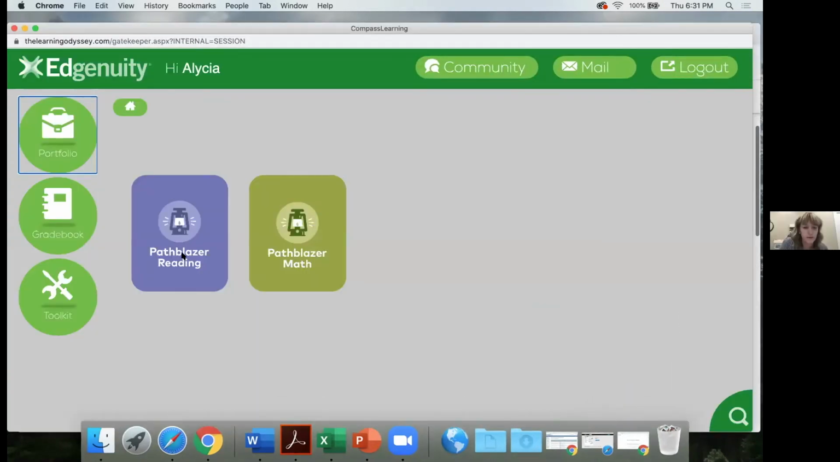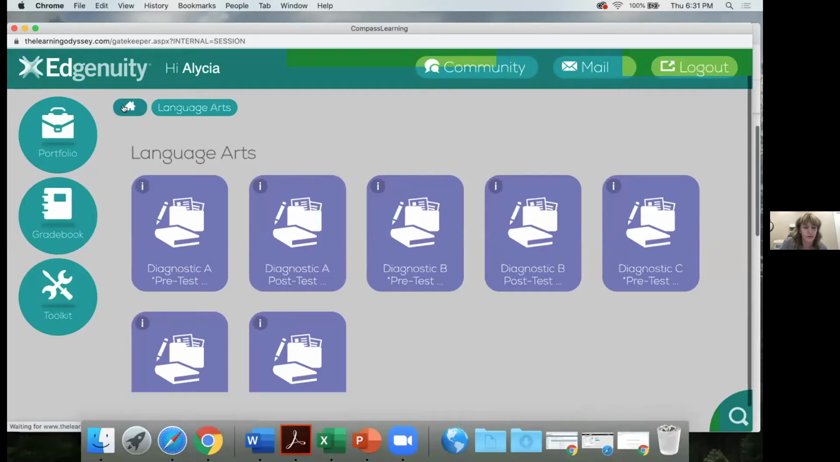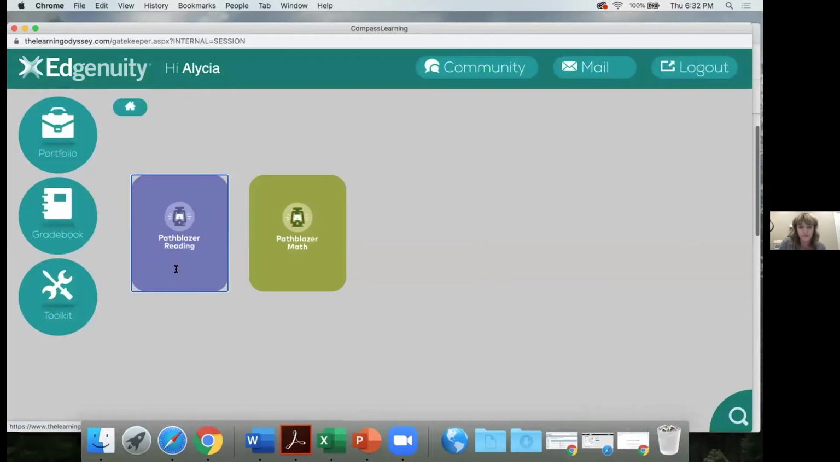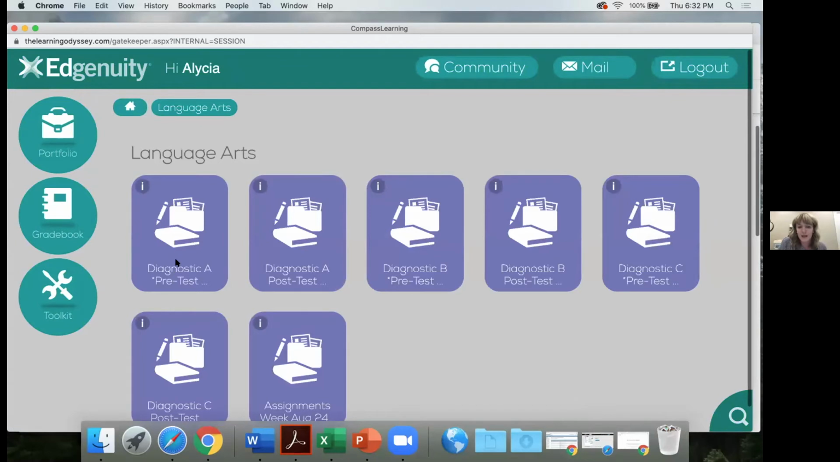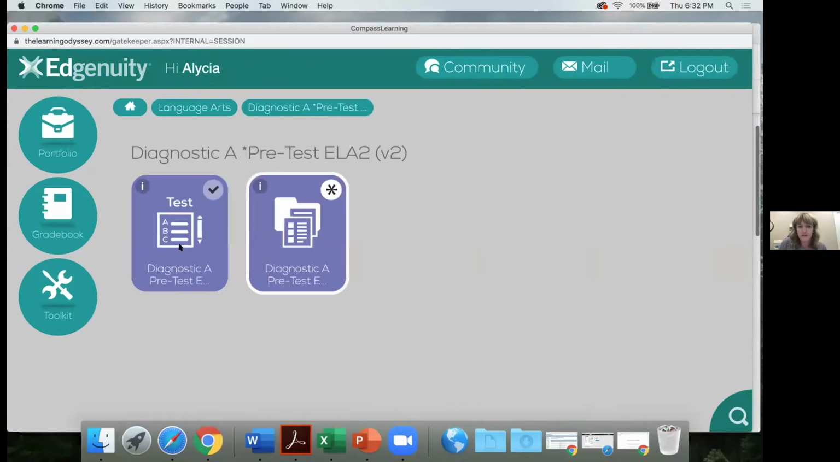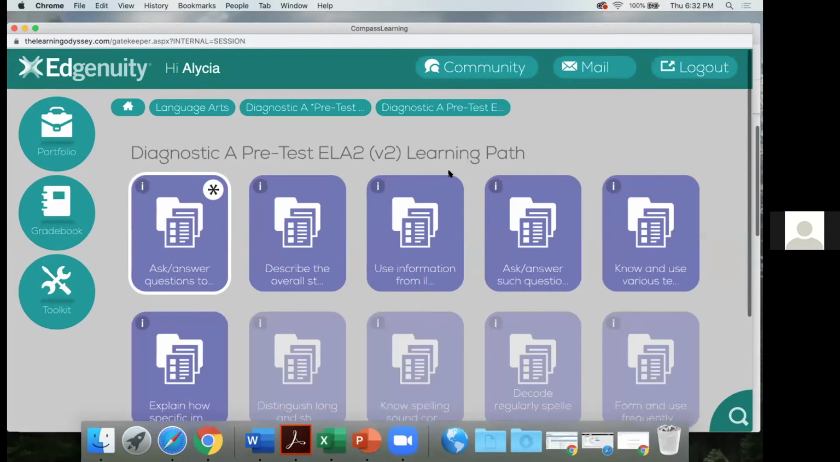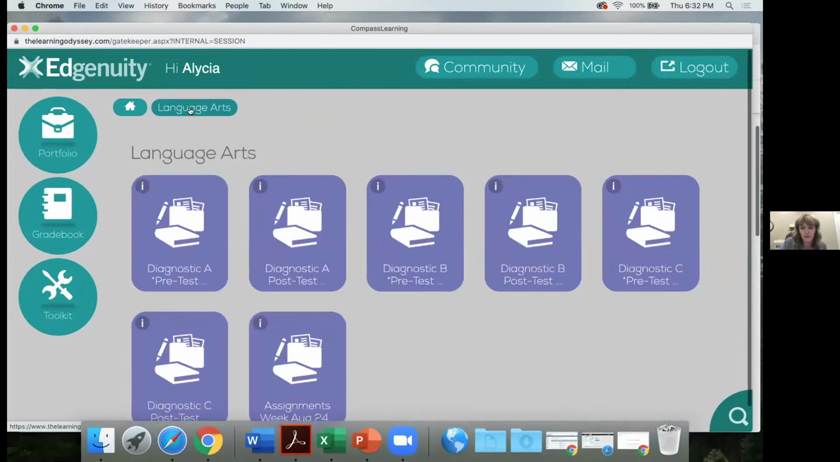Okay, sure thing. Let me come right back out. Okay, so if I were to come into reading, the diagnostic, again, is going to be that learning path. And anytime you see the learning path, you know that that is the just right individual learning path. And the individual learning path, we focused on that for the first 2 weeks while we were getting everyone into the system. But at this point, let me come back into language arts. So again, I selected Diagnostic A. That was my learning path.